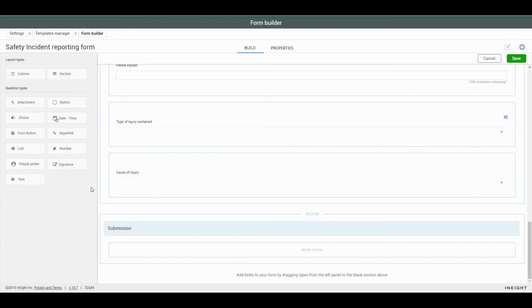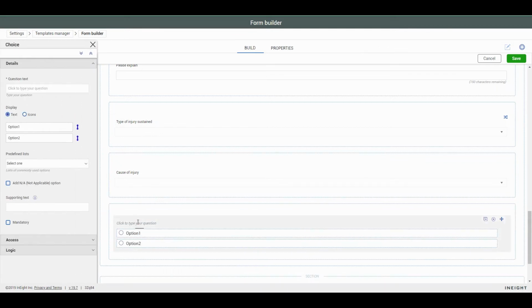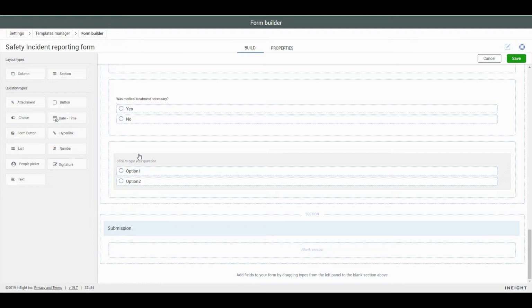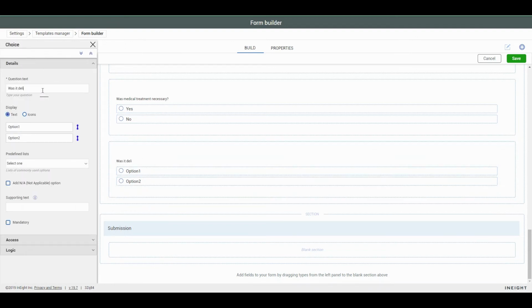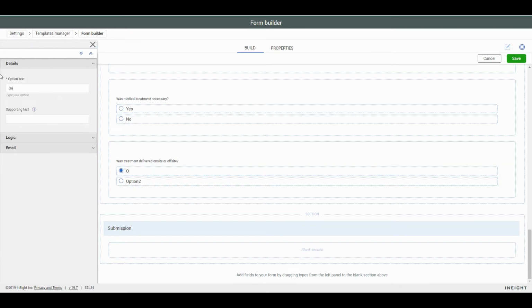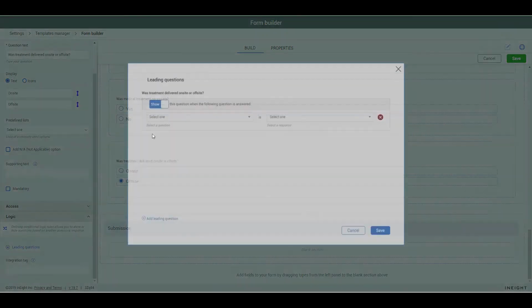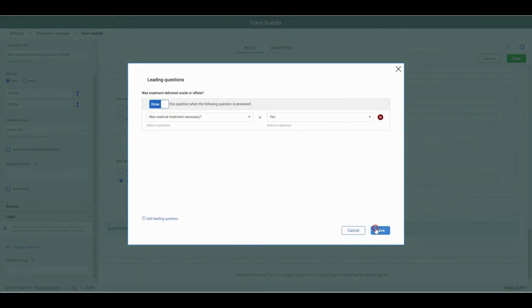So what I planned on doing here was putting in a question. Was medical treatment necessary? Make sure we spell that stuff right. We'll have a yes, no on that. And then we'll throw in another one that's going to be, was treatment delivered on-site or off-site. And our options are going to be on-site and off-site. And we're actually going to put some logic on that to only show if medical treatment was necessary, so I don't have to see that all the time.